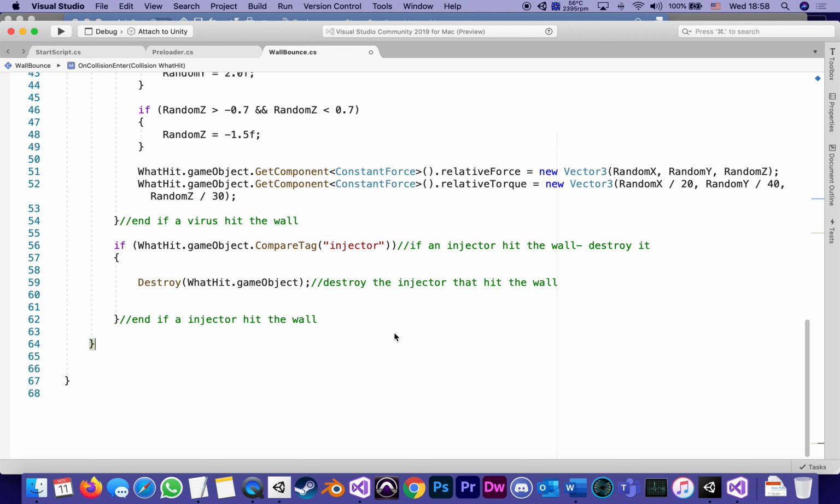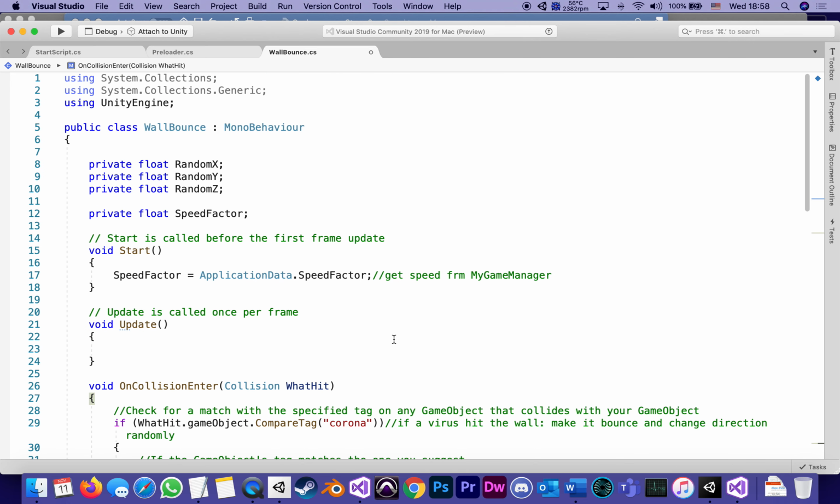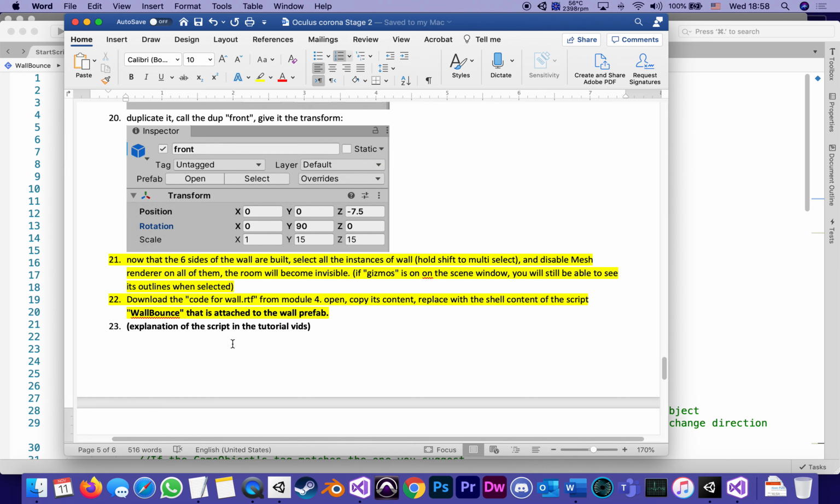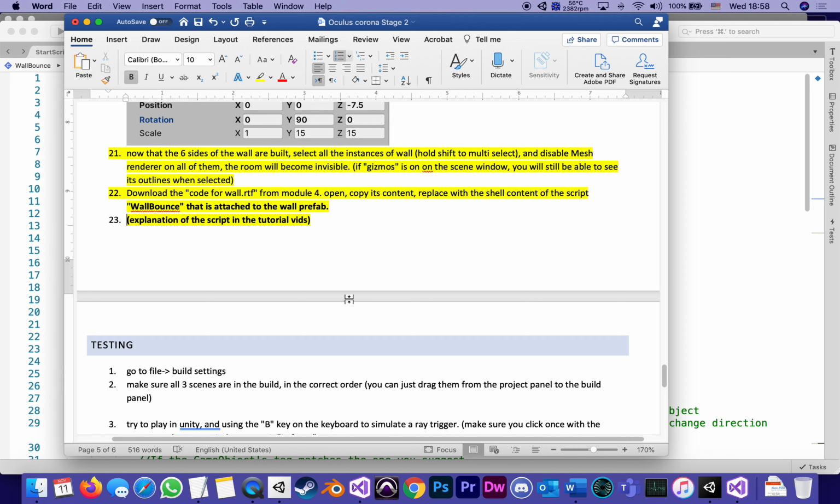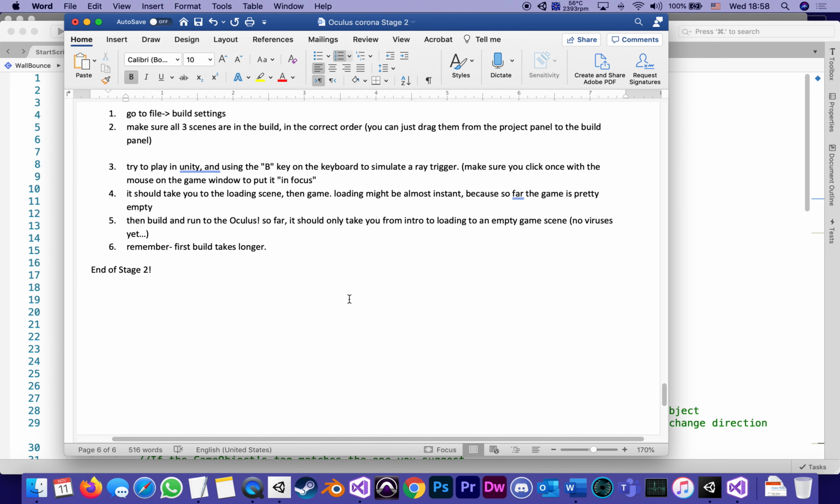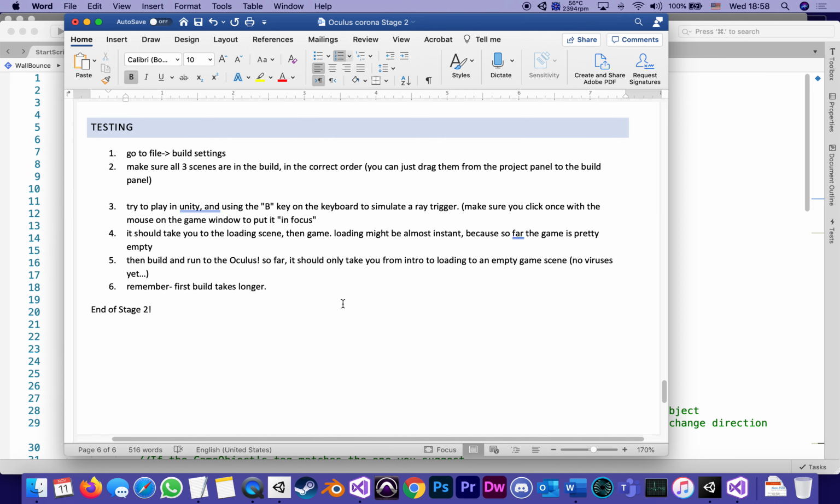So that's it for this script. Again, these are its two main functions. Which brings us back to the instructions. So we just explained how the script works, and that was 23. This is going to be the end of stage two, and this is what you are going to have to submit for your lab, and you're going to be testing it.